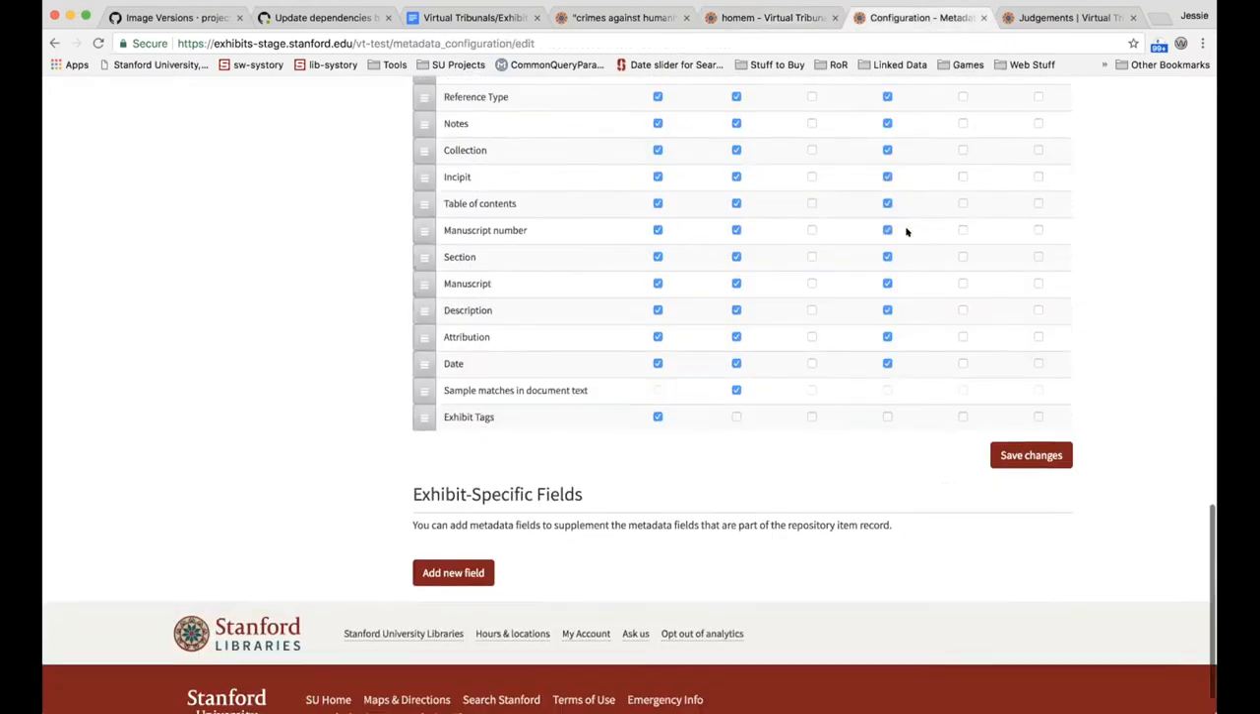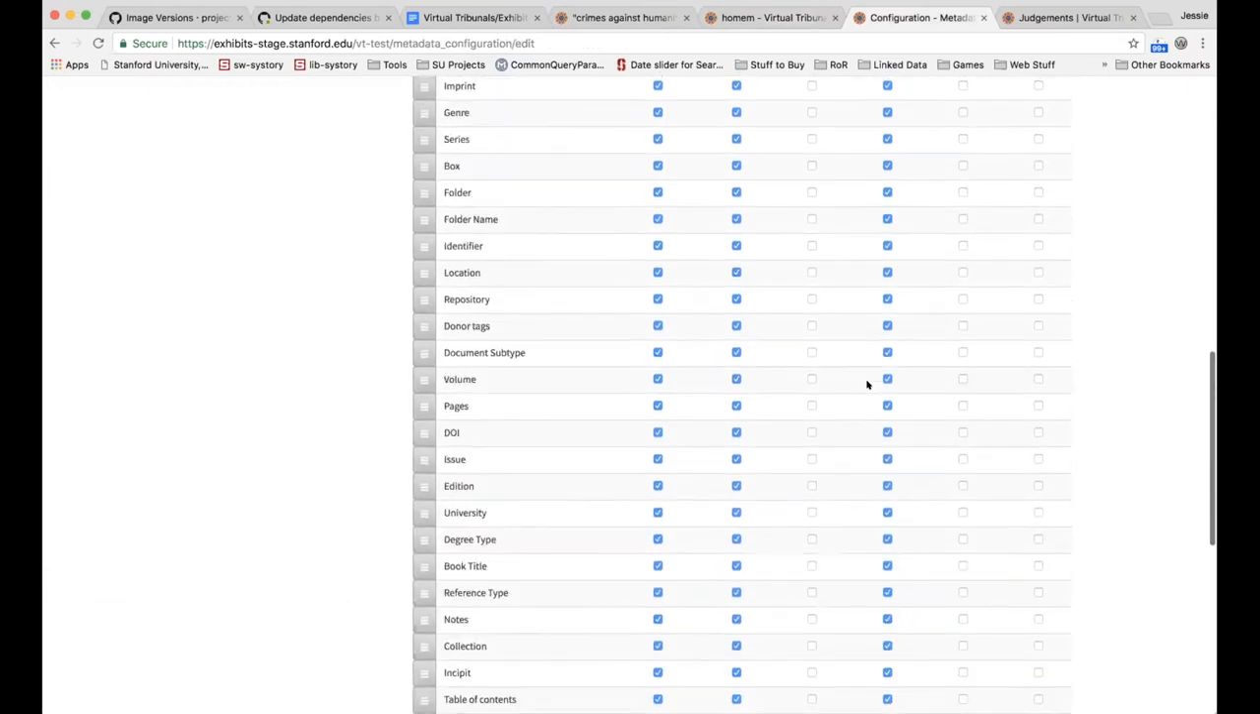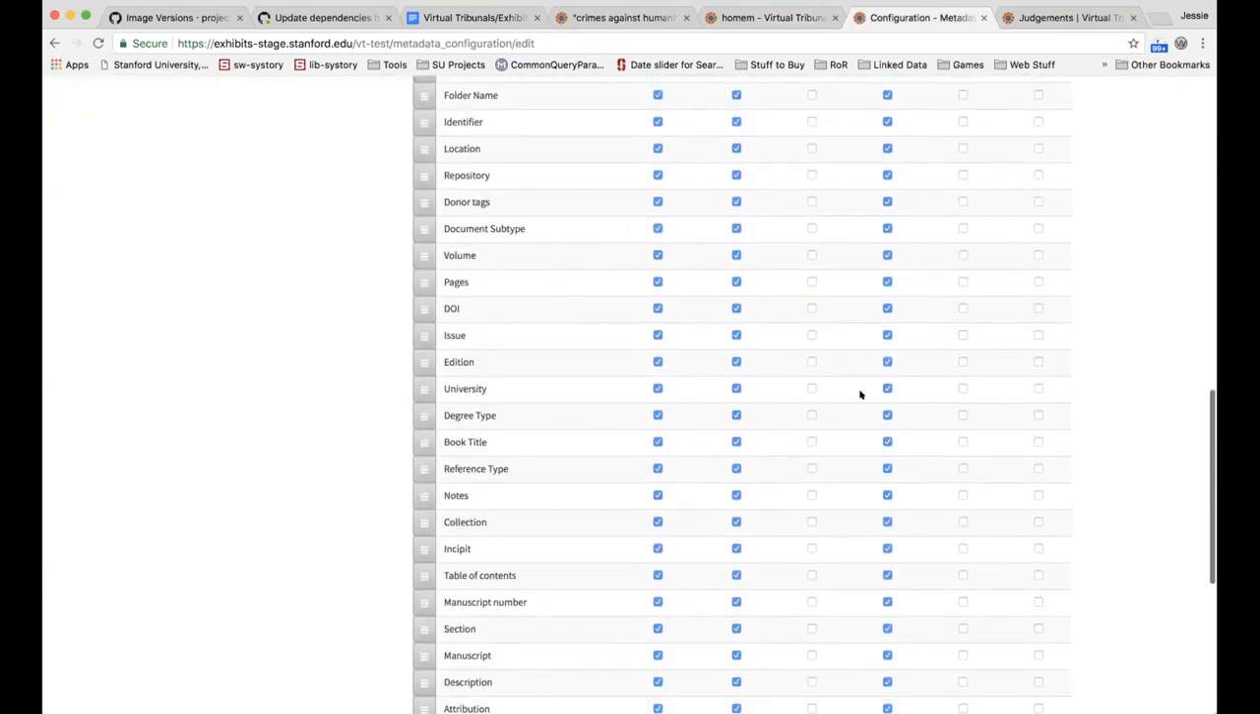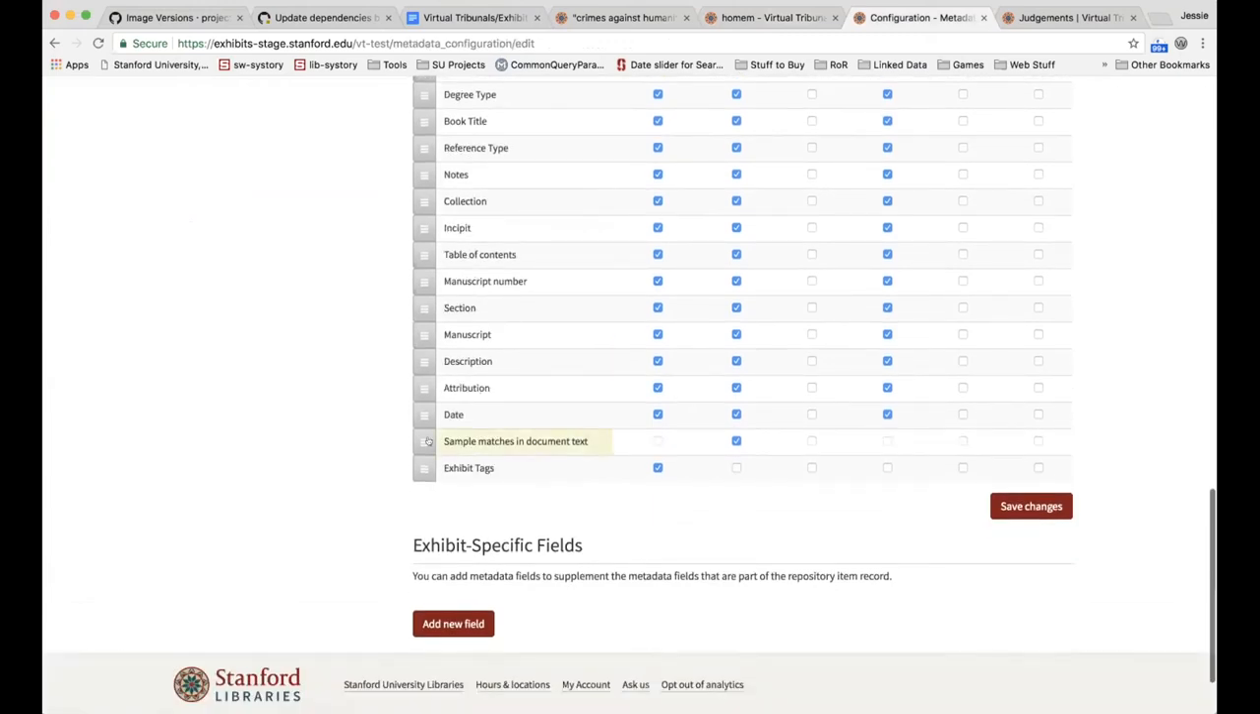Also, kind of on that point, this is the metadata configuration page here. What you'll see now is that we have this field down at the bottom that says sample matches and document text. You might not be able to tell too well, but it's not actually able to be enabled on any different display besides your standard search result display. So it's not available in gallery. You can't put this section on the document itself, but it is available in normal search results.